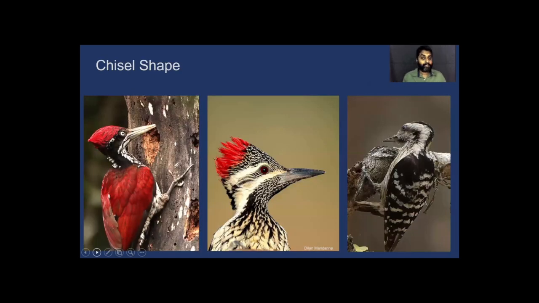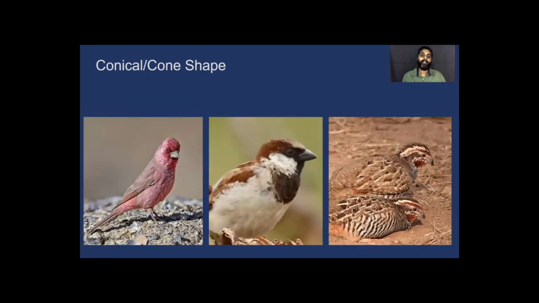So we'll just look at some examples of different kinds of beaks. Chisel shape. Chisel, hammer and the chisel. So chisel shape, especially woodpeckers have this chisel shape to drill holes. Okay. The bigger the woodpecker, the bigger the beak. They make bigger holes and look for bigger insects. The smaller woodpeckers have a small beak to look for smaller insects and look in the gaps of the tree cracks, etc. Then you have conical shape or cone shape.